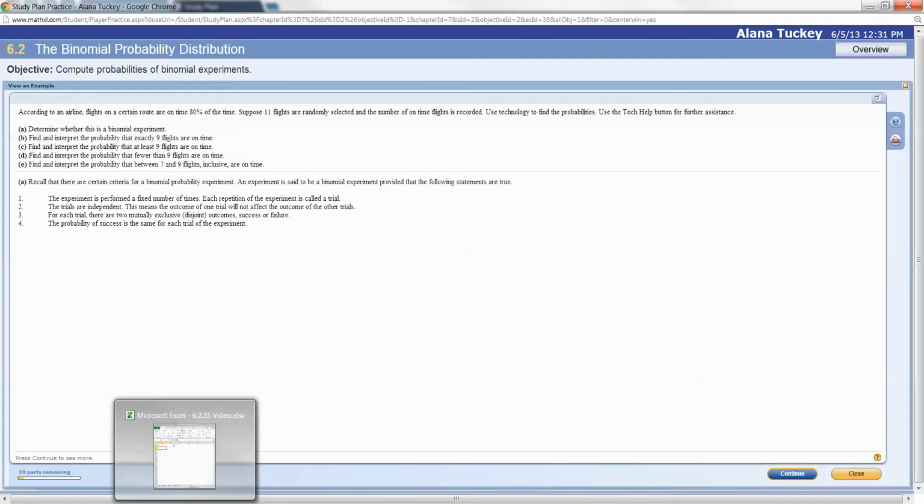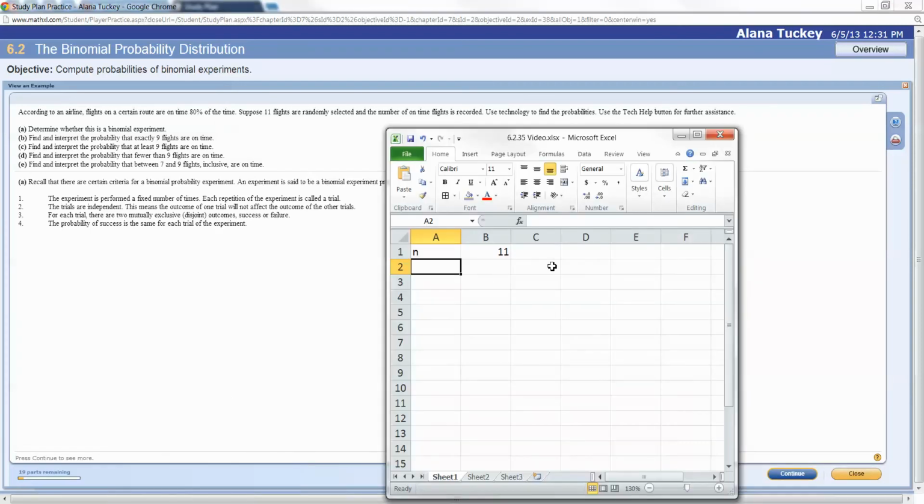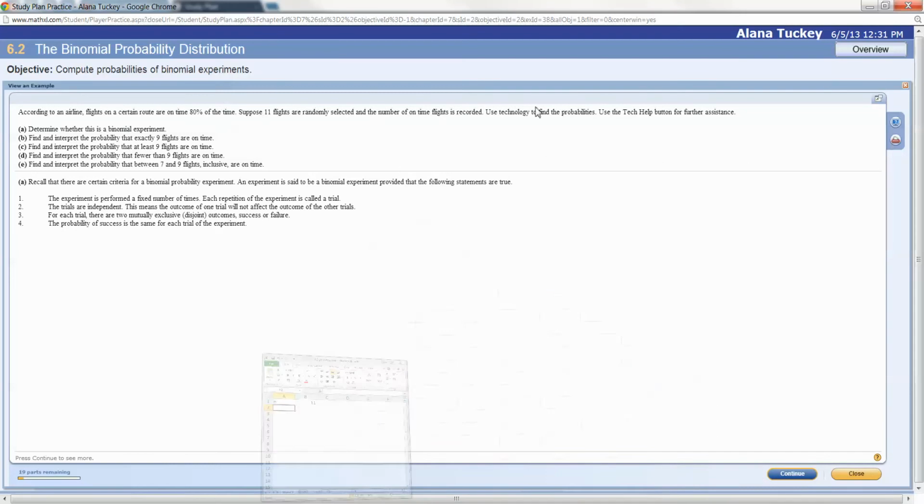Number 3. For each trial, there have to be 2 mutually exclusive outcomes. Disjoint, meaning if you have one, you don't have the other. So for us, that would be success or failure. Either they're on time, that's success, or they're late, which is failure. Let me see. Number of flights on time. Yeah, on time is success in this one. It's not always. Honestly, it doesn't really matter. You could call late success and failure being on time, whichever. But in this case, because they're always asking about on time, we'll make success on time.